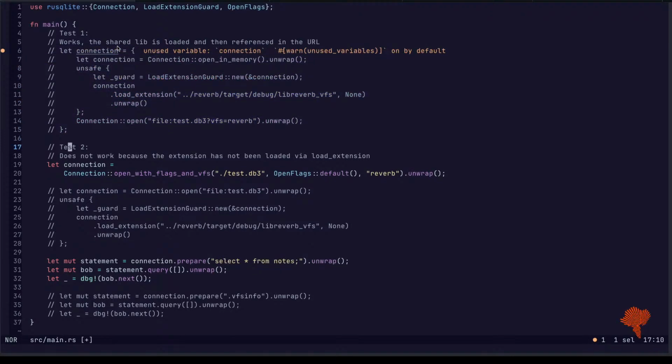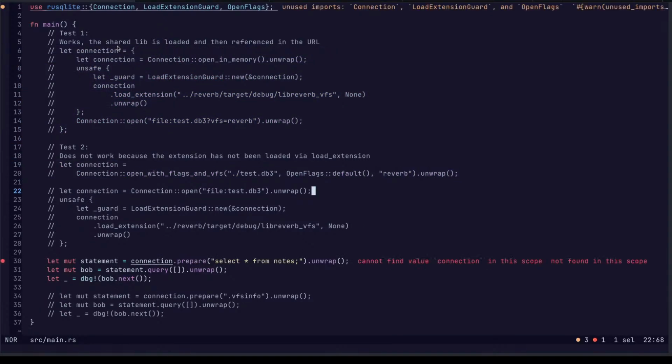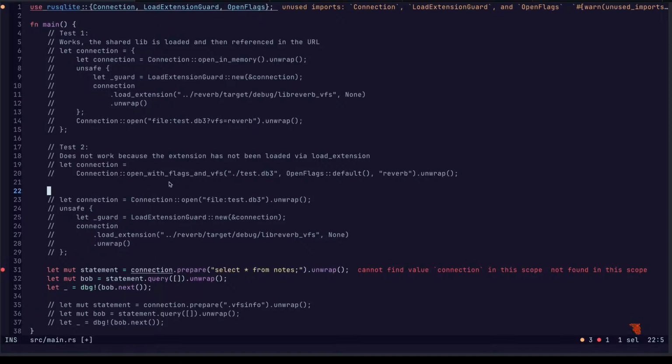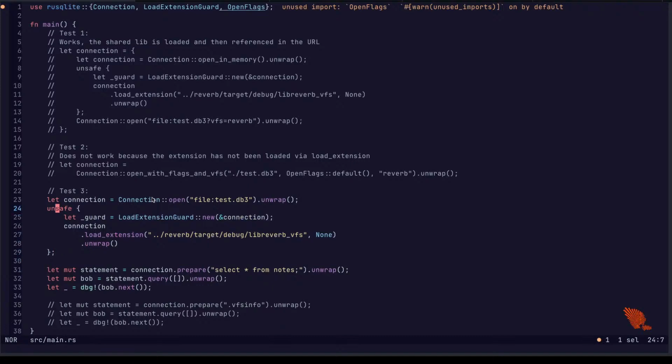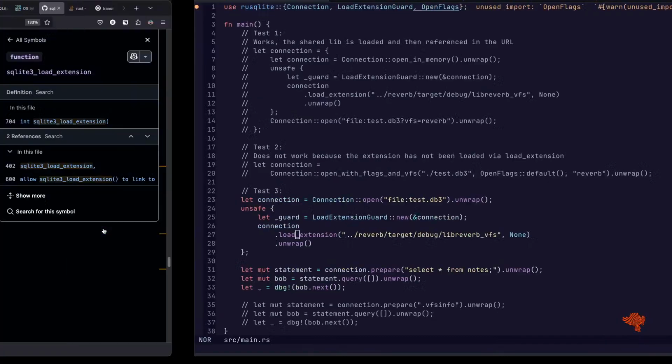Put these out for a moment. Test 3. This one does not work. It doesn't apply the extension to the connection to which it's being loaded. And I think I saw in the source this morning the reason why.